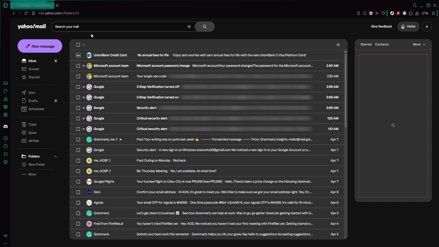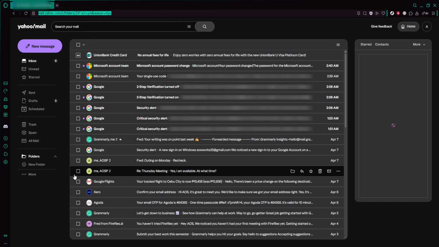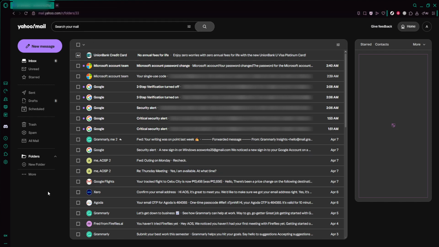You can do this in a web browser on your computer or using the Yahoo Mail app on your device. Make sure you're signed in to the Yahoo account where you want your Gmail messages to appear. If you're on a shared device, it's a good idea to double check you're in the right account before you continue. Once you're in your inbox, look for the settings option.